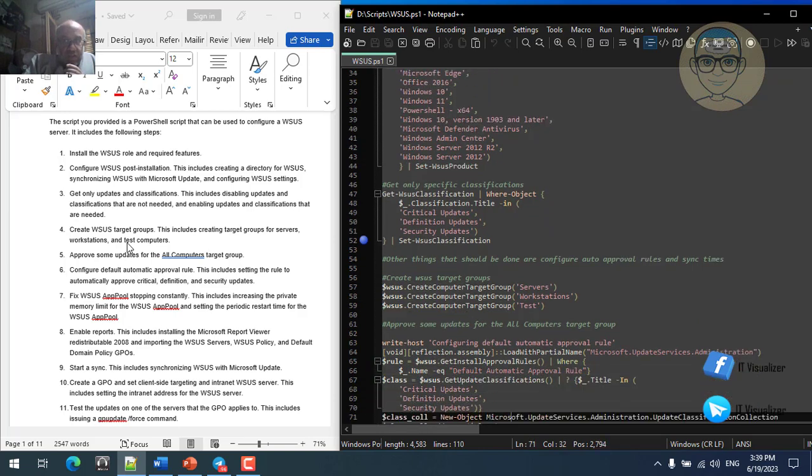And then there is something called configuring automatic approval rules. So all of the updates, for example, if you download updates for these different products and these different classifications, you need to approve them before the WSUS pushes them to the clients to be installed. So you need to approve them. Okay, this is a very good feature because sometimes some Windows updates can do some damage. So you can control what updates will be pushed to the clients or servers. So here it says configure default automatic approval rule. So here I'm telling him to approve certain updates automatically. You don't need my manual approval.